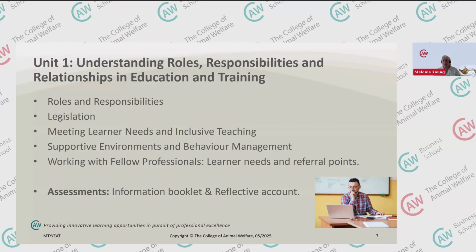And then working with fellow professionals. So I've talked a little bit about learner needs and whether they're diagnosed or not. So it could be working with an educational psychologist and saying what are the strategies for this person that we put in place, or what support are we allowed to give them with assessments that they need to submit?